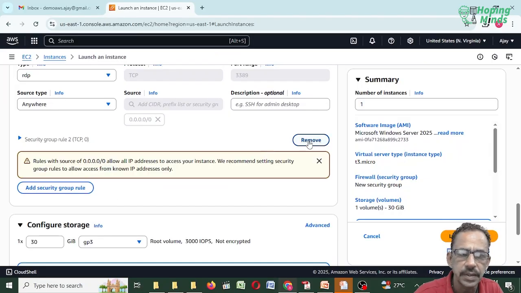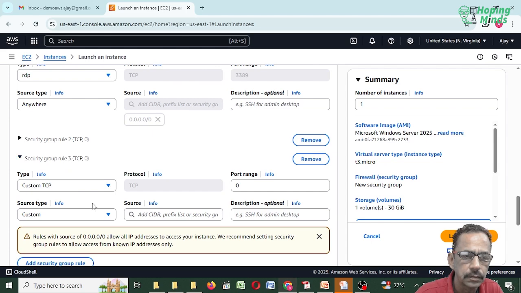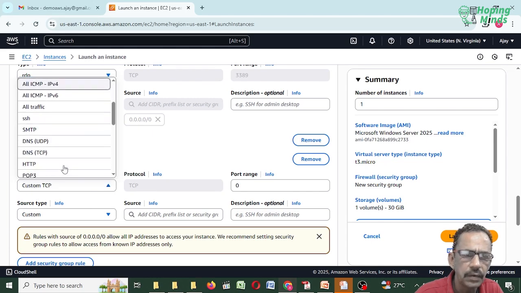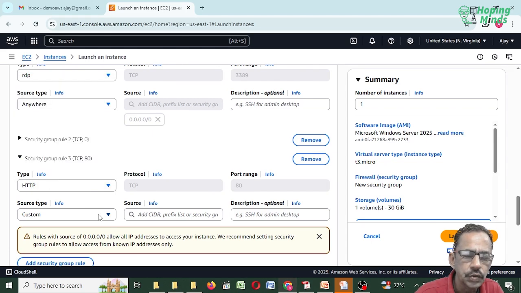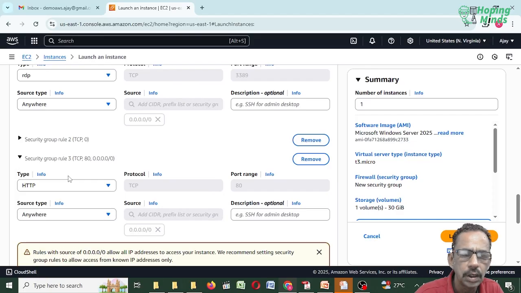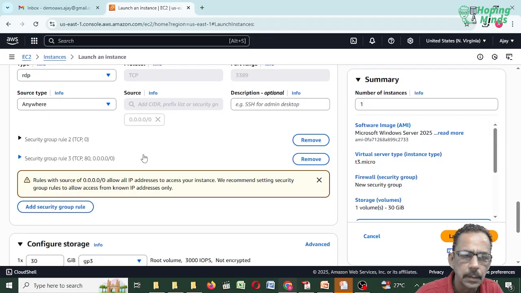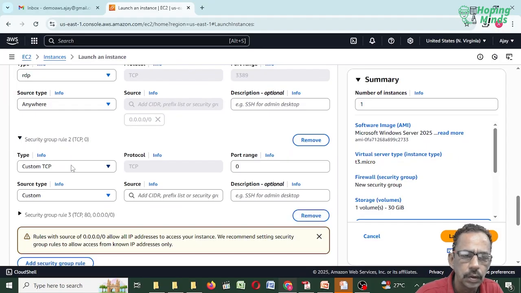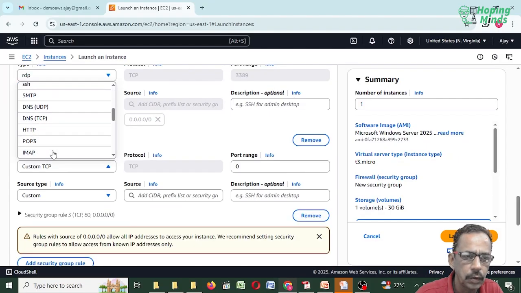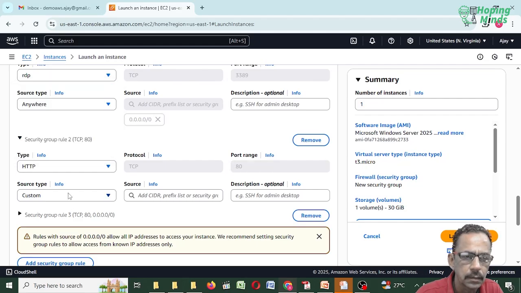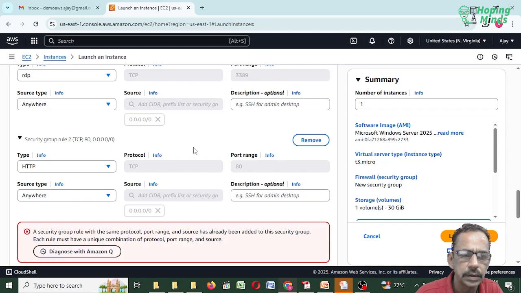But right now, for testing purposes, we are just going to enable RDP here, or just add some more rules. No issue. Like I will do, depending on HTTP. Source type from anywhere. Right now it's not a secure environment, so from anywhere we can access. Otherwise, you can add a specific IP here. Okay. So custom TCP, no. We are going to add HTTP. Source type anywhere. So in this way, you can do that.